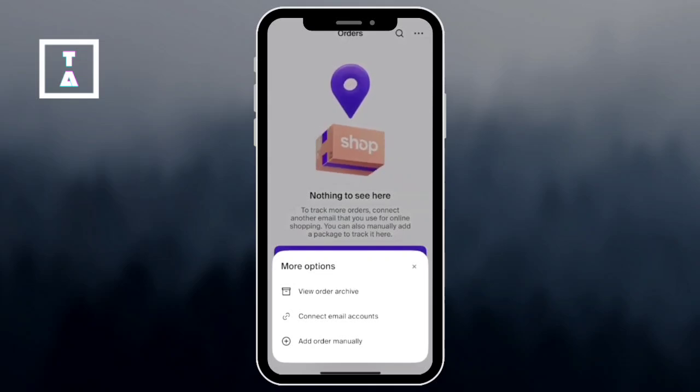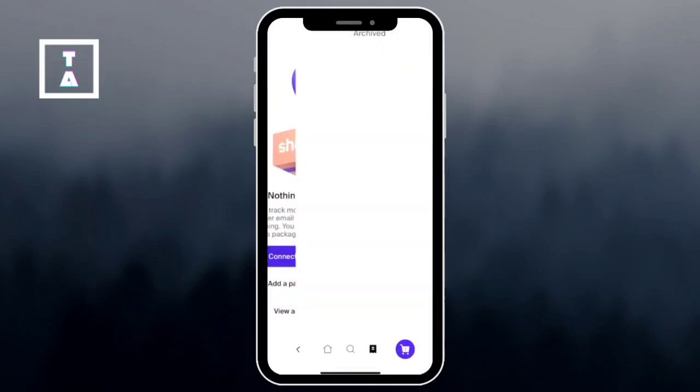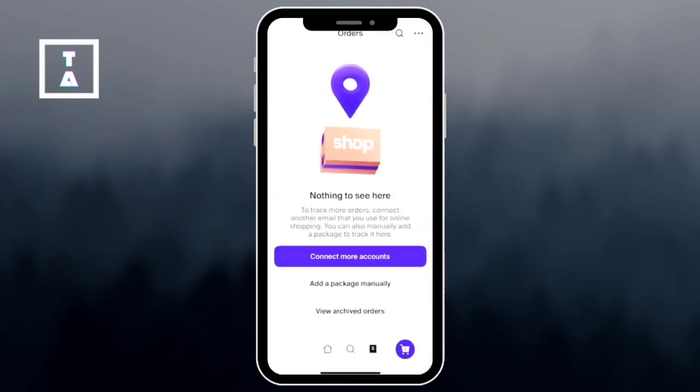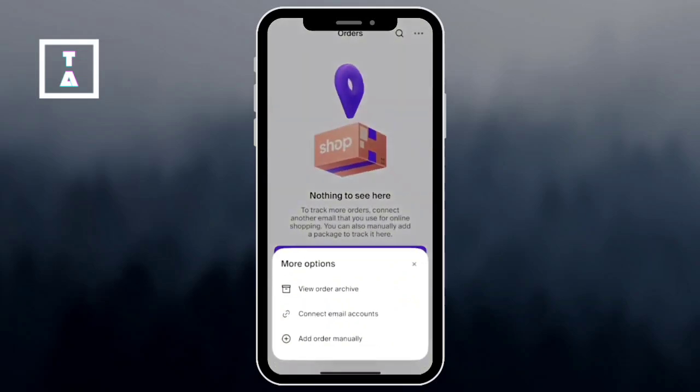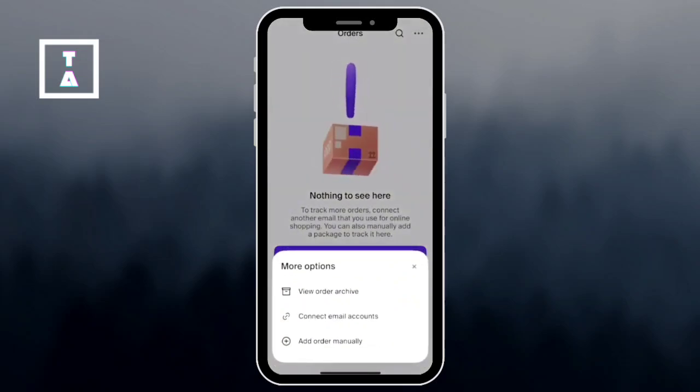Not all orders can be cancelled. If the seller has already shipped the item, you may need to request a return instead. If there's no cancel option, contact the store or seller directly via the order page.